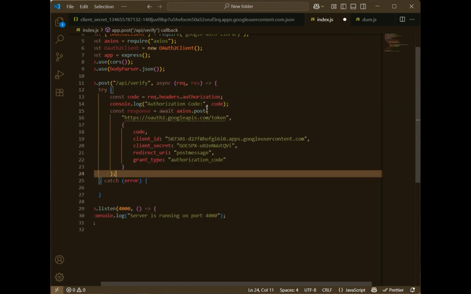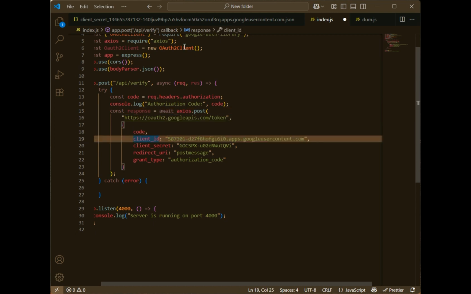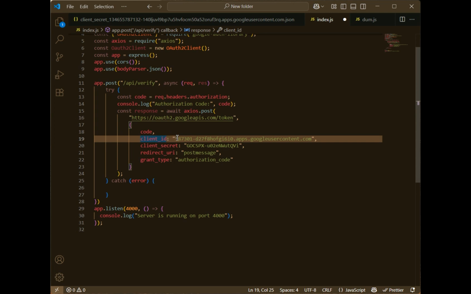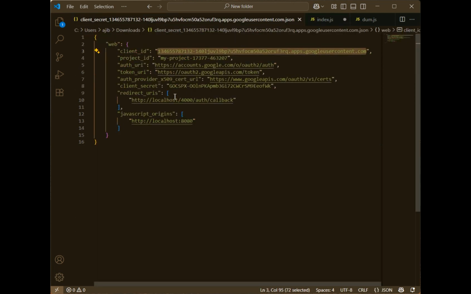So this is just what it does. It gets the code. The code it gets here, pass it here. Your client ID. So let's change this client ID, see the client ID, and the client secret too.